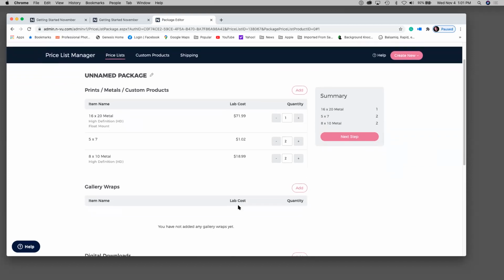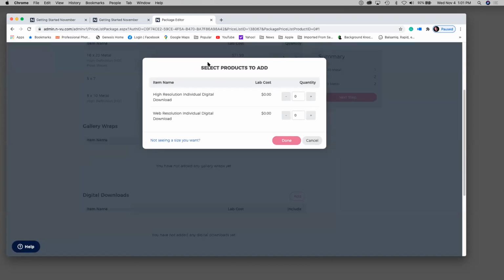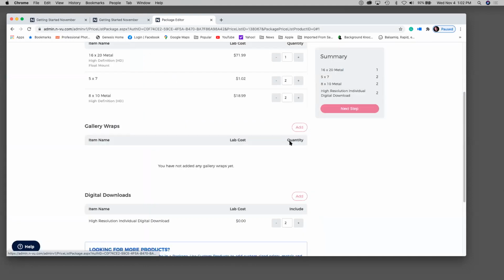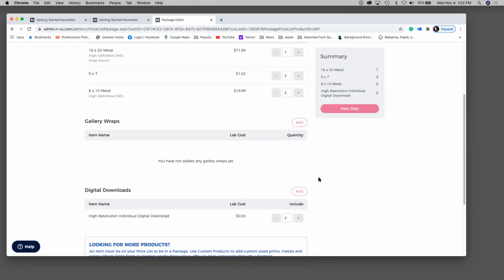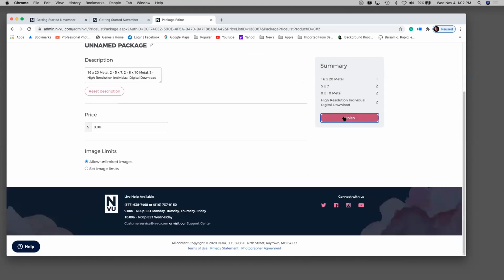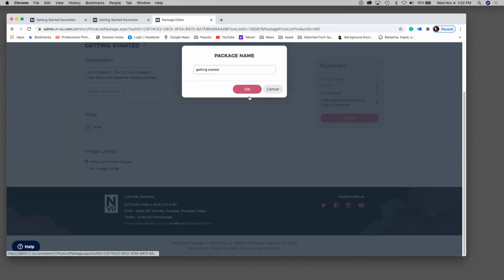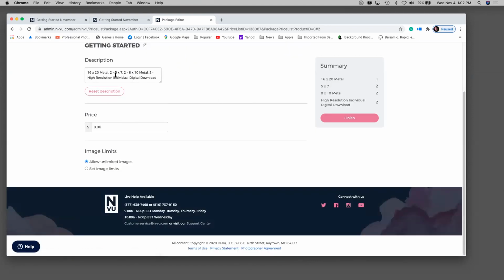So now that that's on there, you can now add additional products. So maybe they get 2 high resolution images. So now you have that all built out. And if you look, it gives you the summary of what you've just built, and hit next step. You could give it a name. And it summarizes for you, but you can adjust that. So that makes it nice.